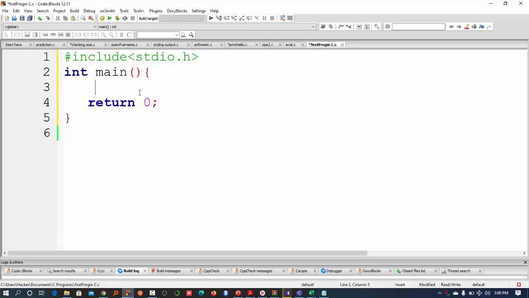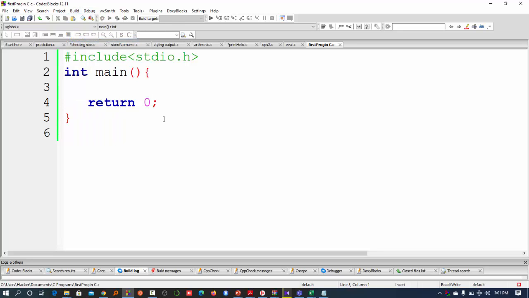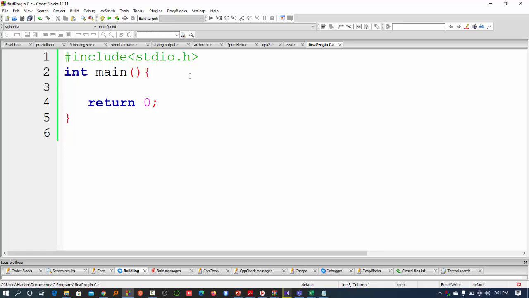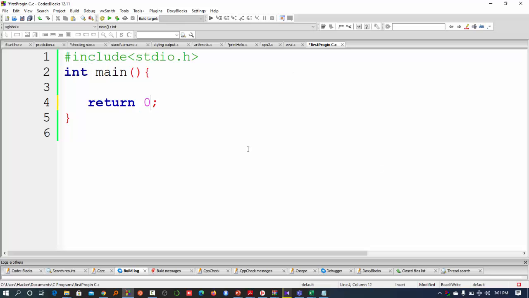For example, if it is like this, and then I run, we know that we can come here to build, and then you click on build and run. So you can see that here it is telling me the execution time, and the returned number here is 0. So if I write 5 and then run, you can see that it is returning 5, but nothing else, which means you need to return only a number.